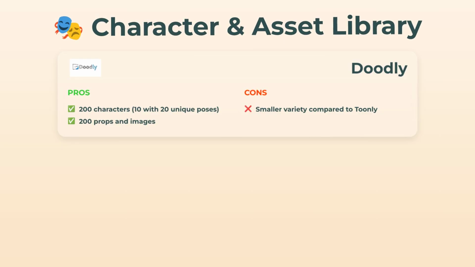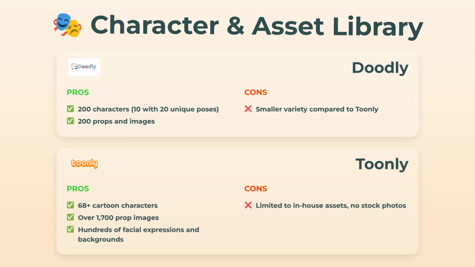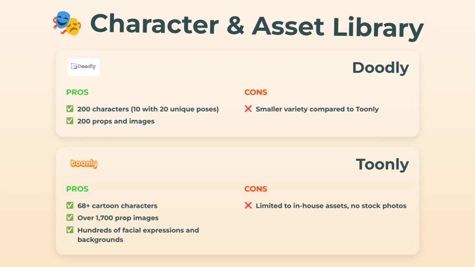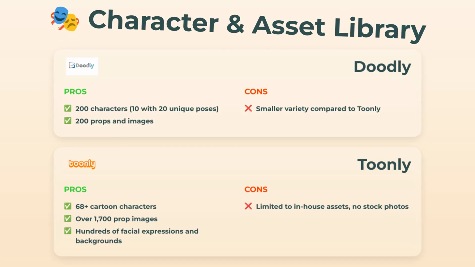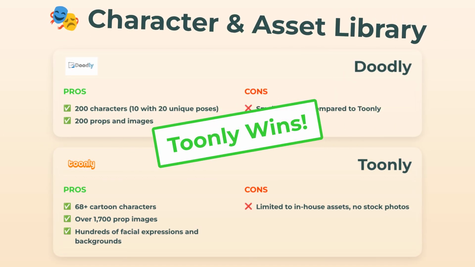They've packed over 68 cartoon characters, with hundreds of backgrounds, facial expressions, way more props, 1,700 plus images. Like, you might get lost scrolling. Downside, the assets are all in-house, so don't expect stock photos if that's your jam. But for character variety, Toonly blows Doodly out of the water here.